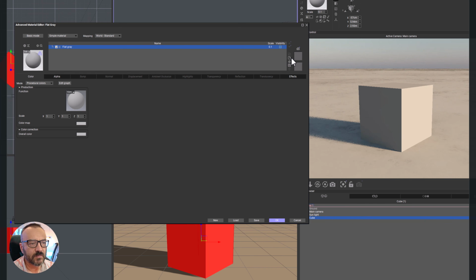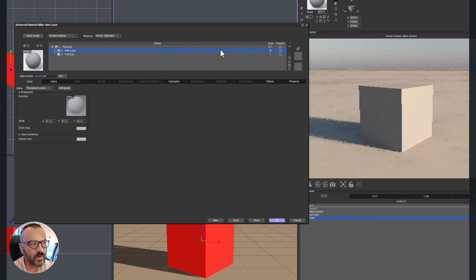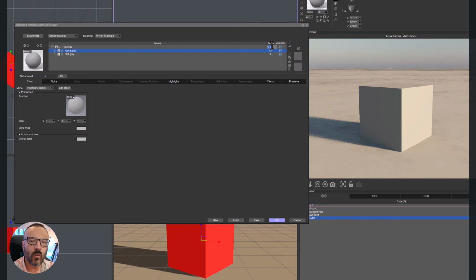Next to this, we have options to create new layers. Like I said, see, we created a new layer. And notice as I create a new layer, the scale is now 10, and the scale above is 0.1. This 0.1 scale is applied to all layers below. The one below is applied just to these layers.